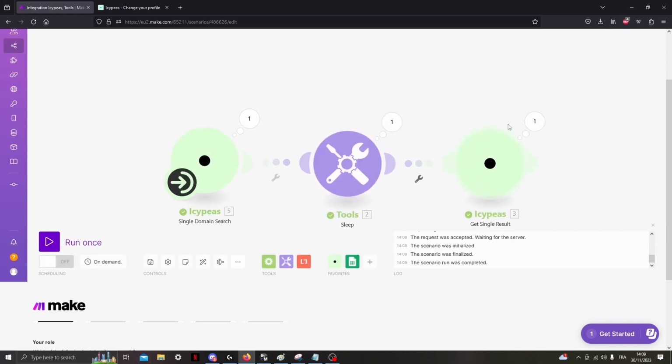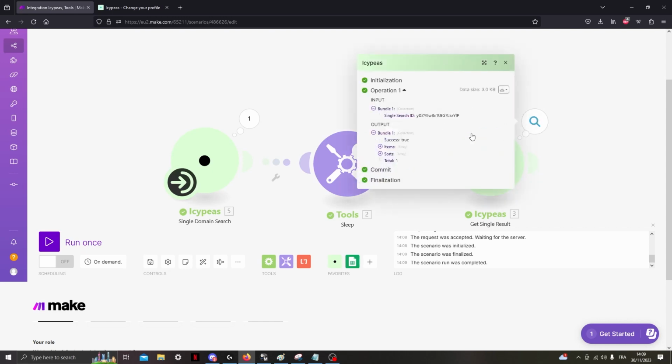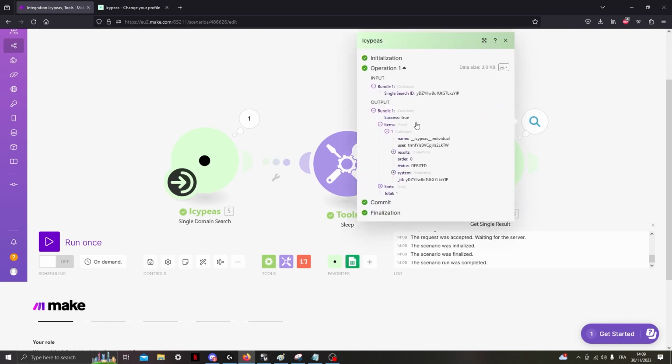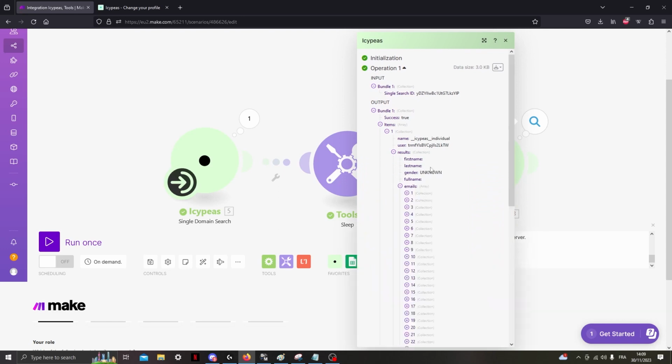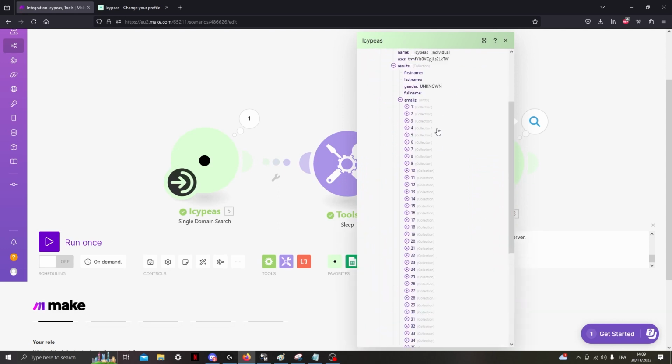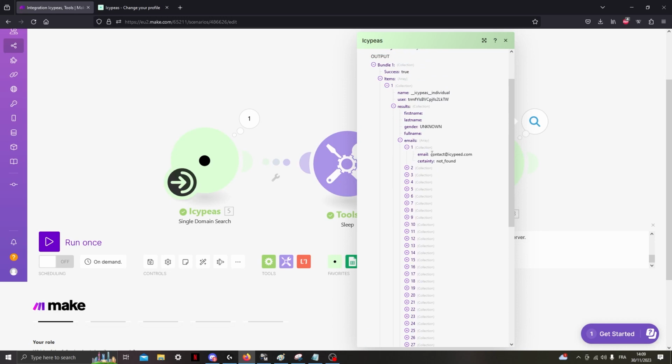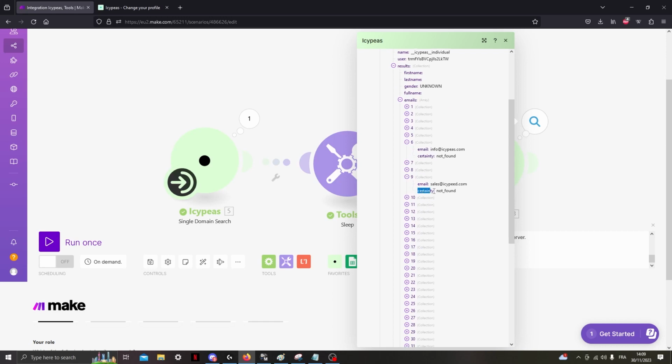Okay, so here it's the same thing to retrieve the results. You just click on the magnifying glass over here, and you will see corresponding emails over here. For example, over here, contact@icypeas.com or info@icypeas.com, etc., with an indicator of certainty.